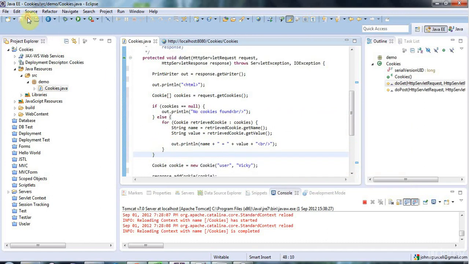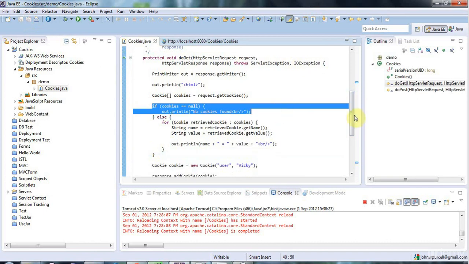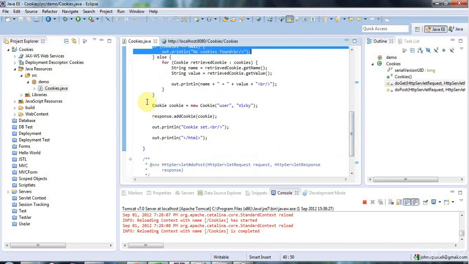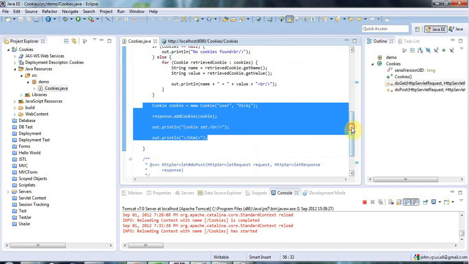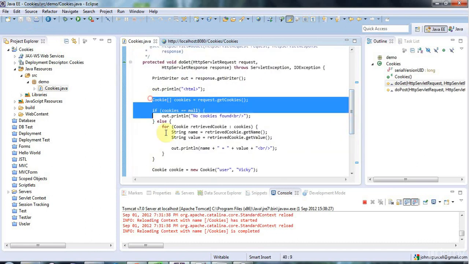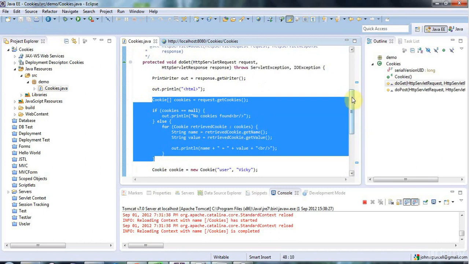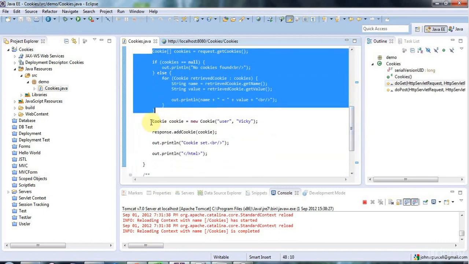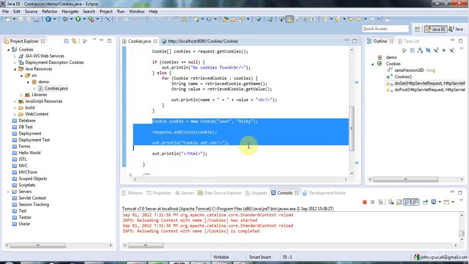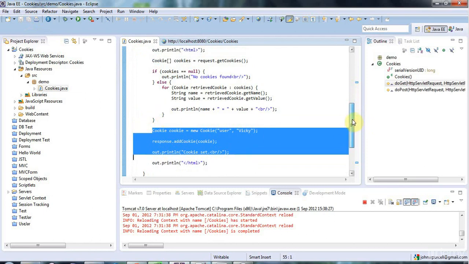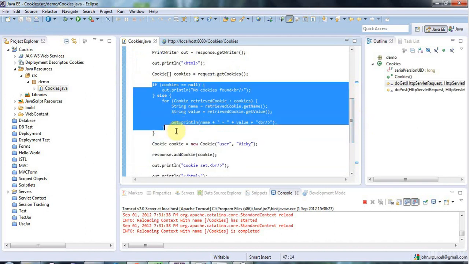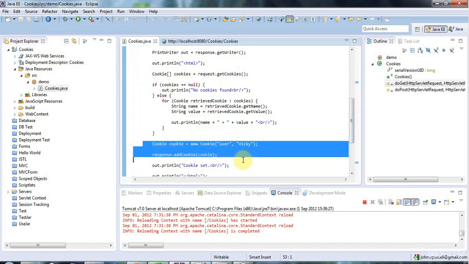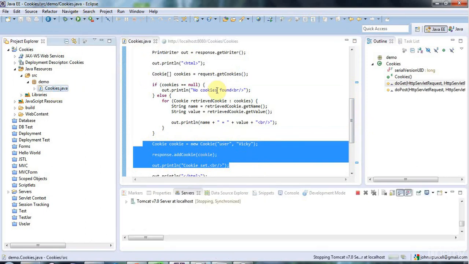So now if I run this, the first time I run it, it's going to say no cookies found, but then it's going to set a cookie, and the second time I run it, this is then going to find that cookie that I set last time, and we're going to see the cookie down here. The second time we run it, we're going to see the cookie here, and it's going to be setting it again, but that's not going to make any difference the second time. So let's just run this and see how it looks.